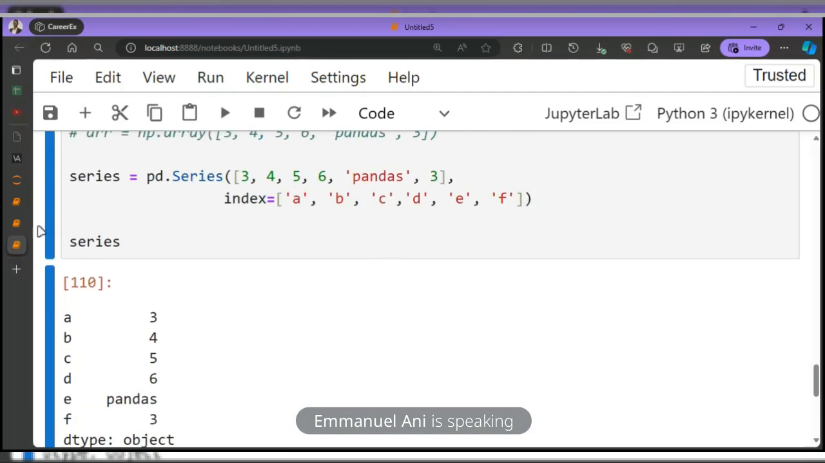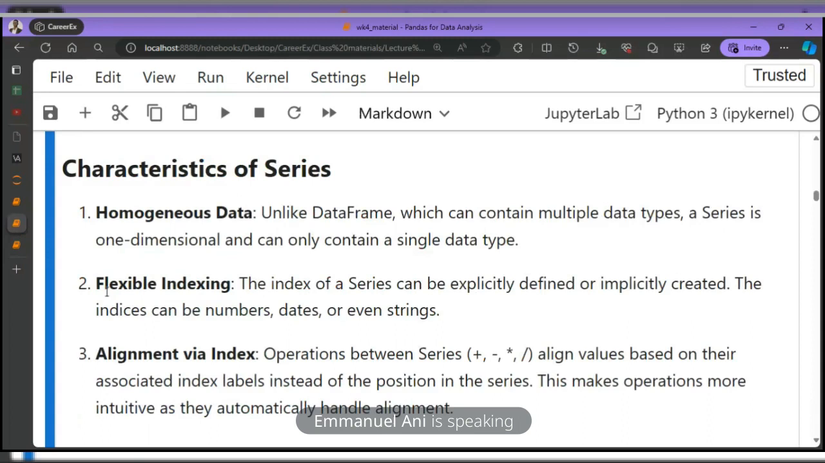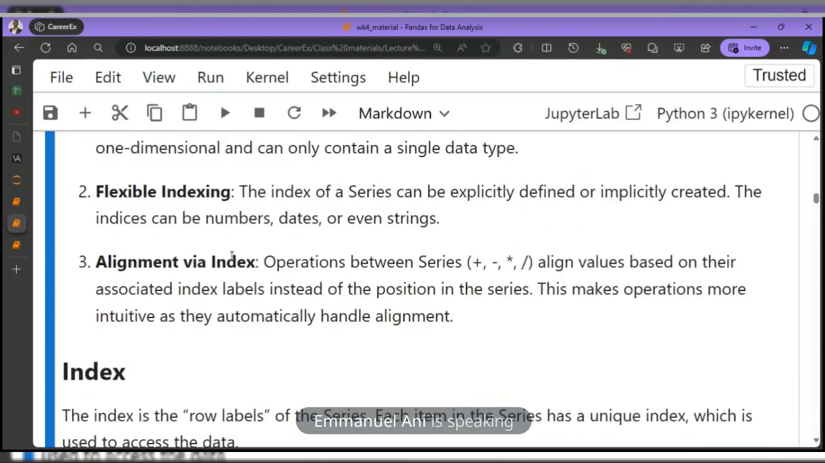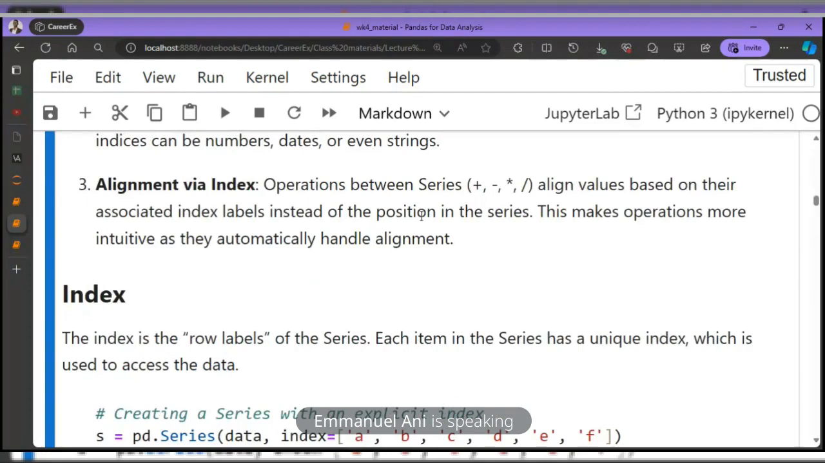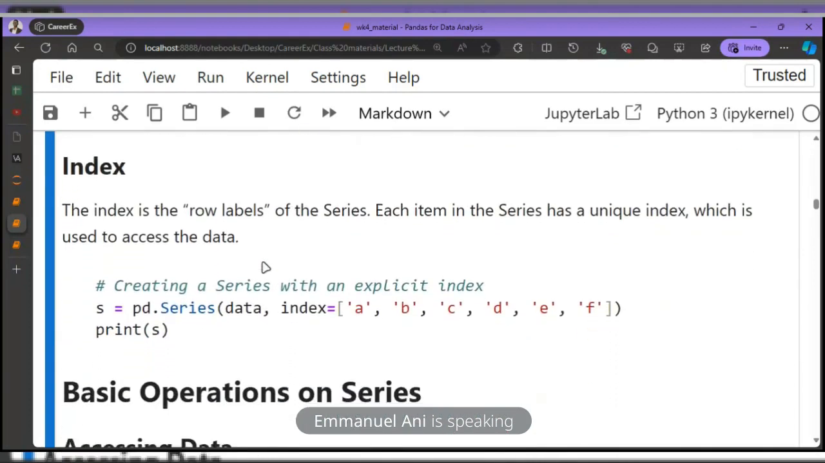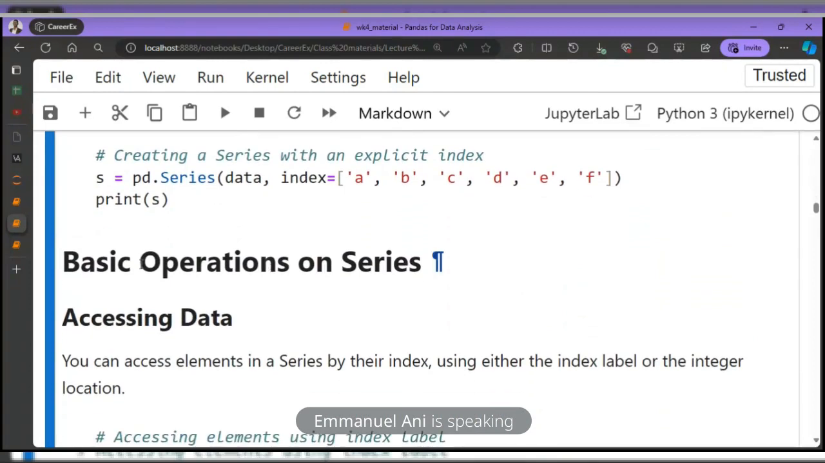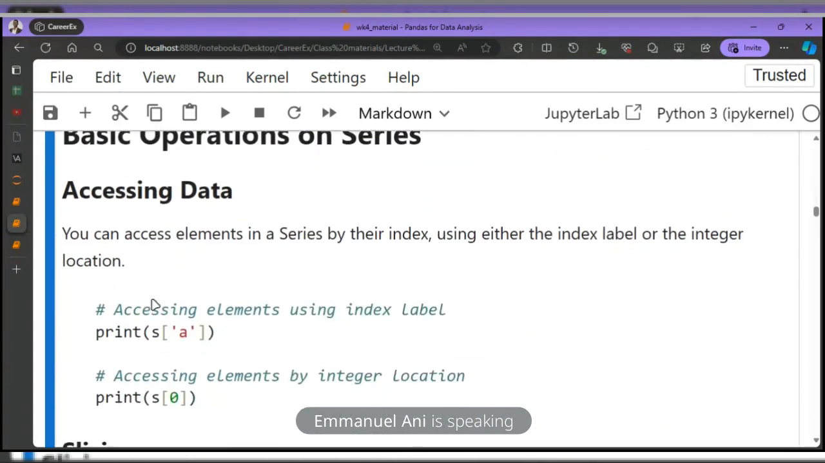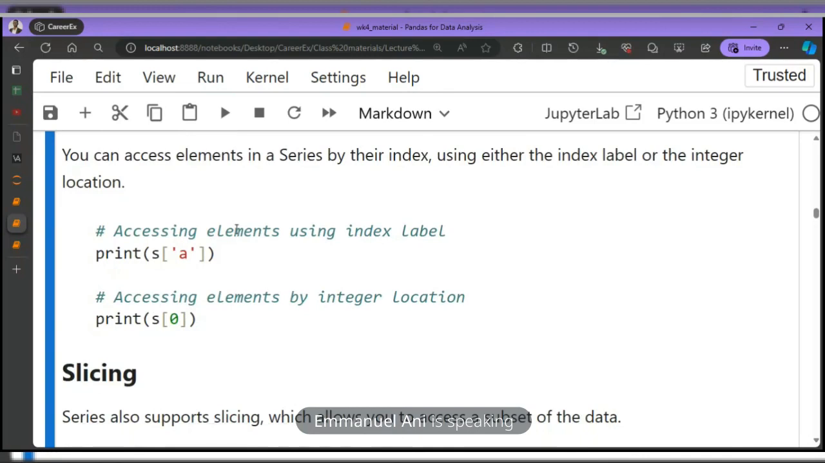So that is basically what this flexible index means. You can actually change the index of your data, right? Now we also talk about alignment via index. These are basically operations you can perform on index. The same way you can perform operations on a NumPy array, you can also perform operations on series.